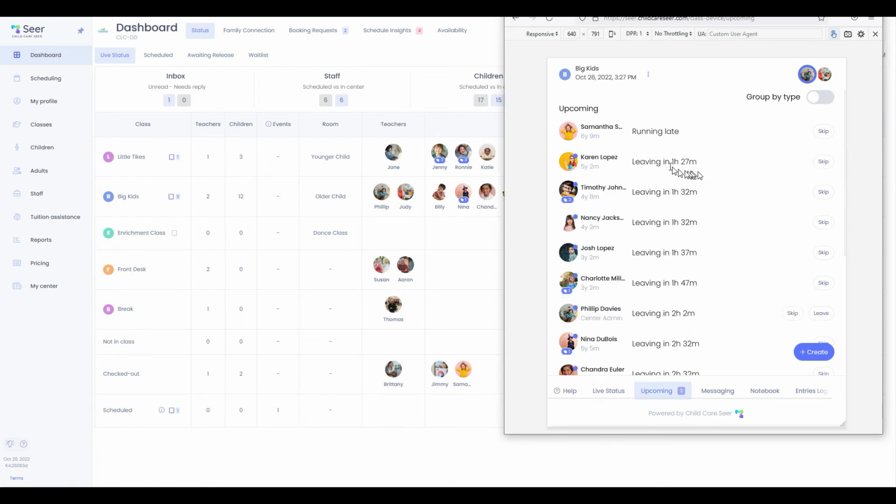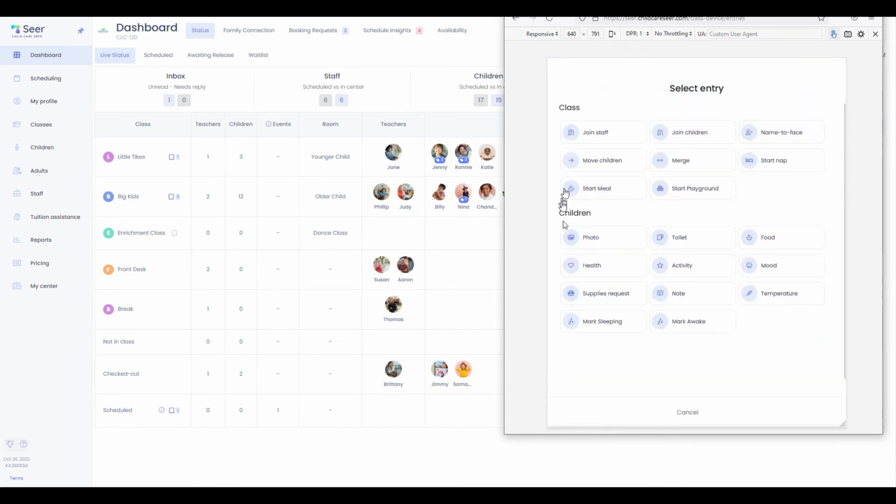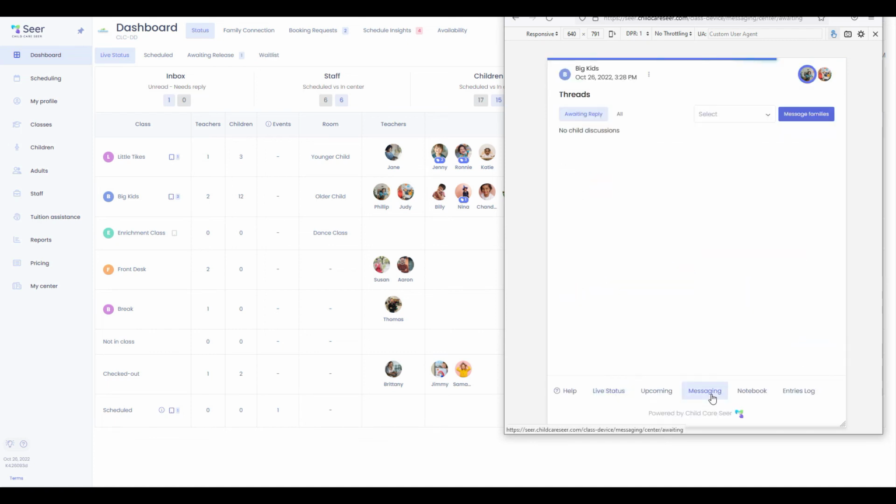As you can see, when the system updated, the classroom itself on the main display updated as well, so everyone knows these children are back from the playground. Looking back at the live status, we no longer have an event, and we can create other ones as needed.